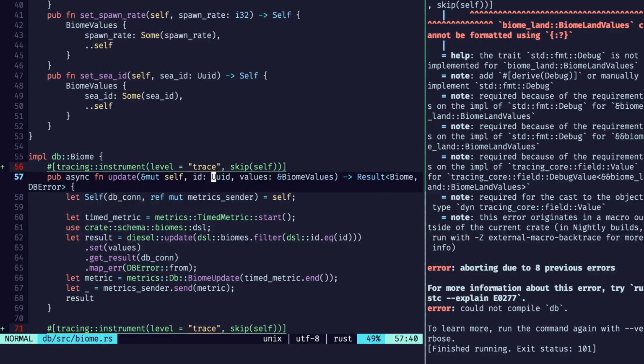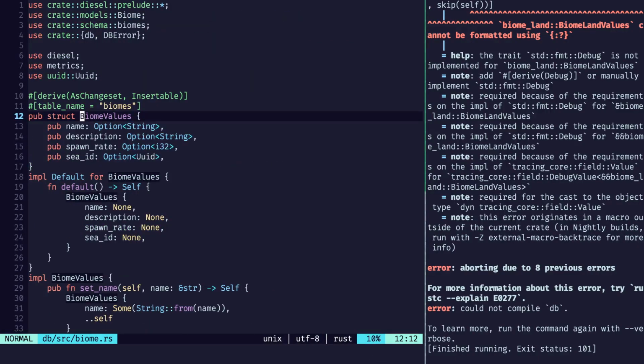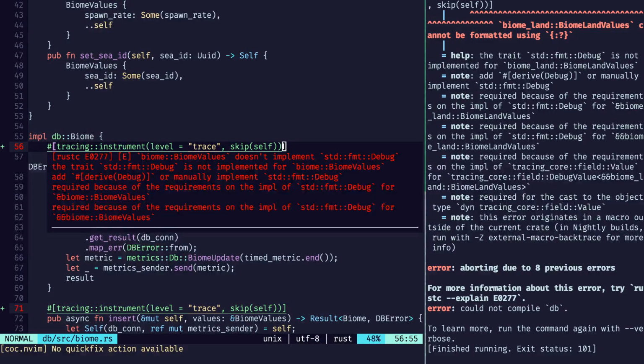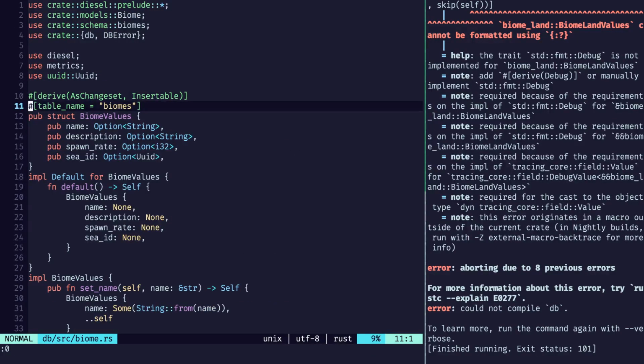Final values. Wonder, can I just quick fix that? No. Worth a try.